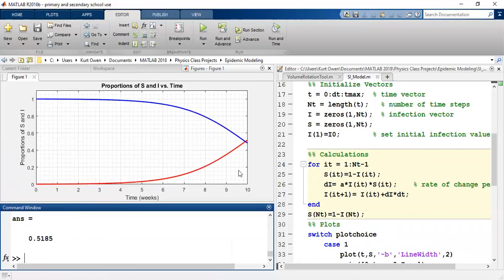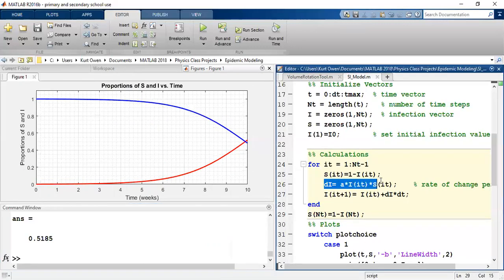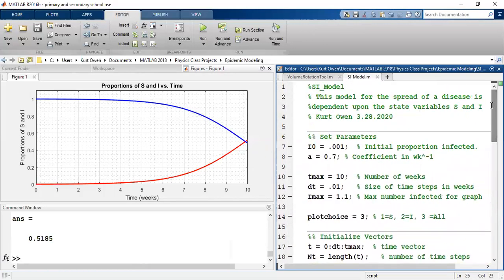All right, so I think we have a completely working model now that has S and I in it. You could see the heart of the matter was line 26. Let me just highlight that. We needed to change the model to have A times I times S in it. Everything else we changed were just minor changes. And we also changed the idea that we're working with proportions now instead of absolute numbers.